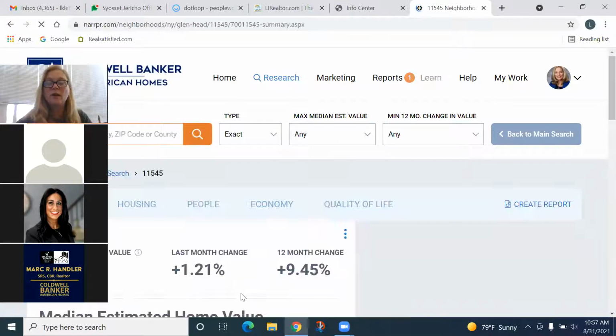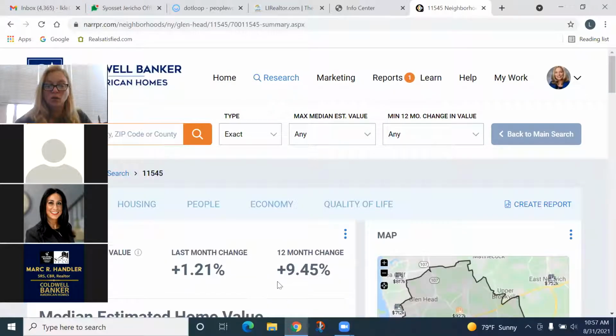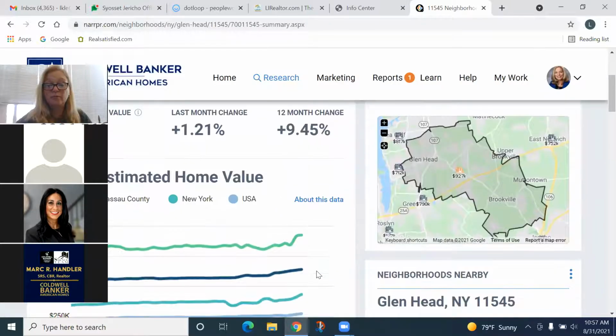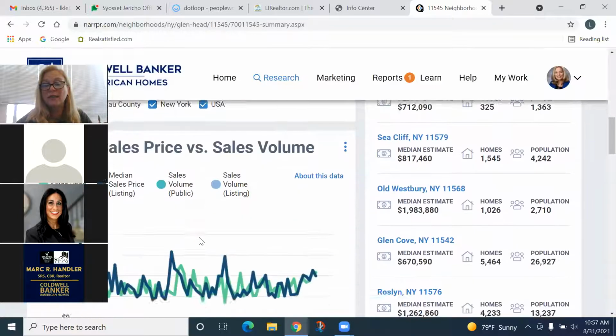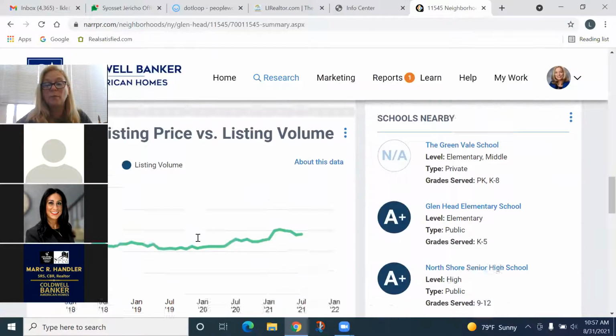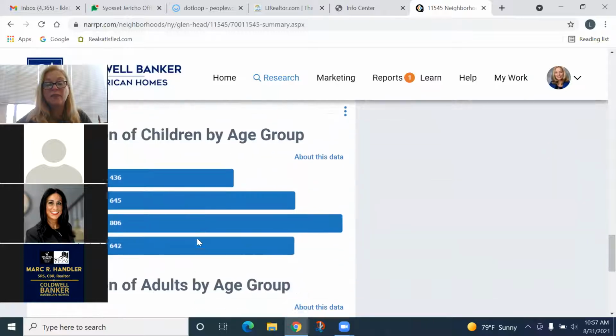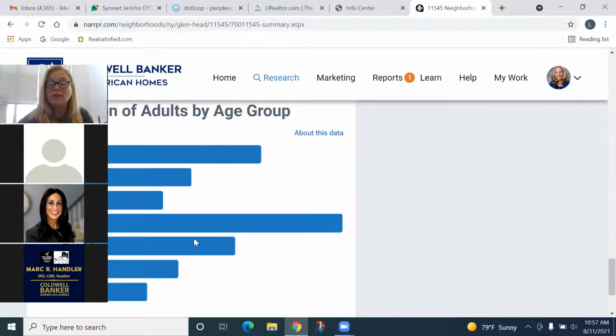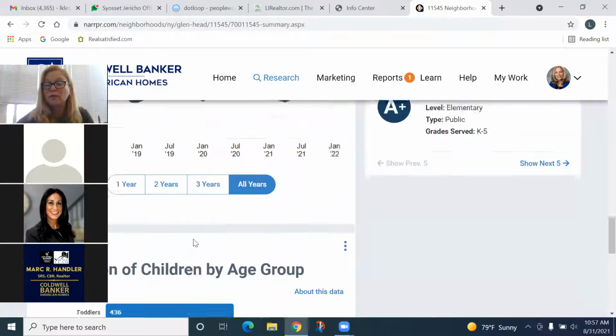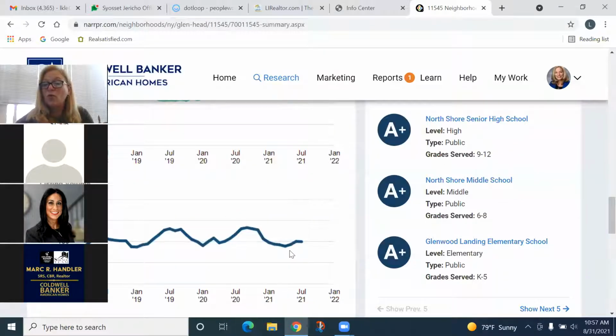And they're pretty good with their demographic information in here. So it gives you the median estimated value. How did that change from last month and from last year? It shows the charts, median estimated home value, sale price versus sale volume. This is all about pricing. Then it goes through population of children by age group, population of adults by age group. Over here on the right is all the schools.